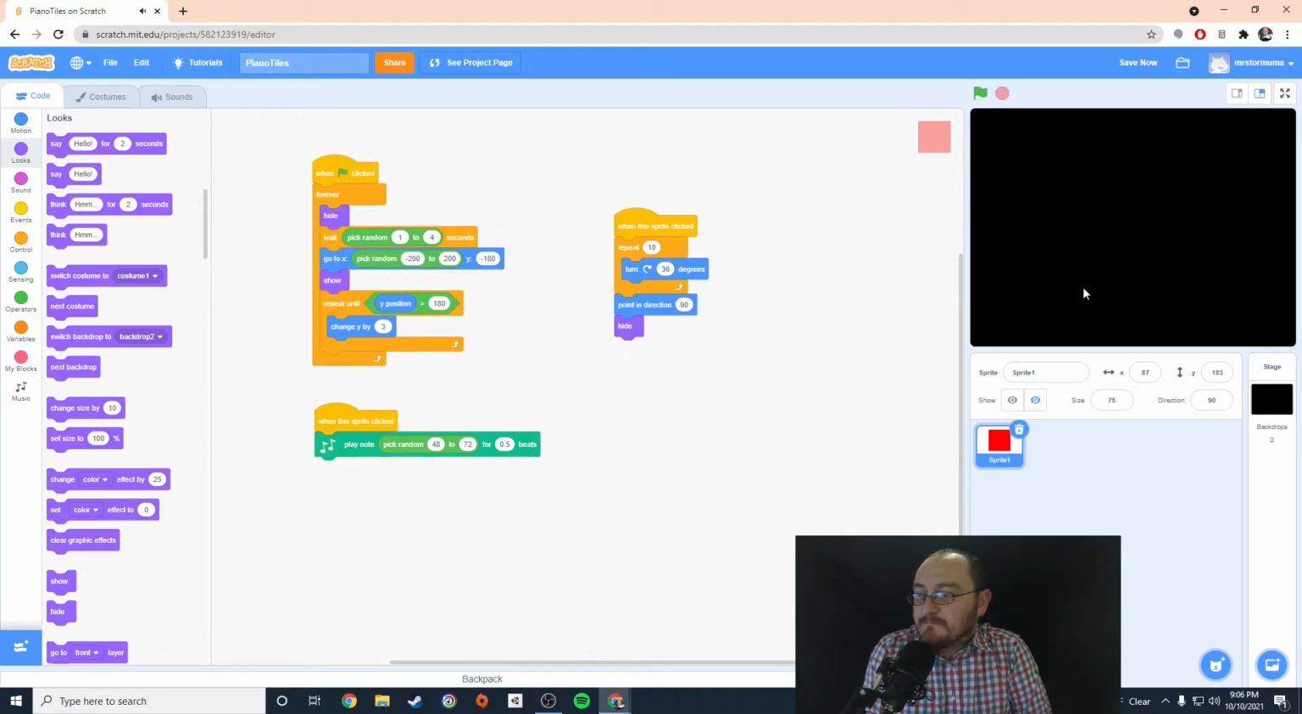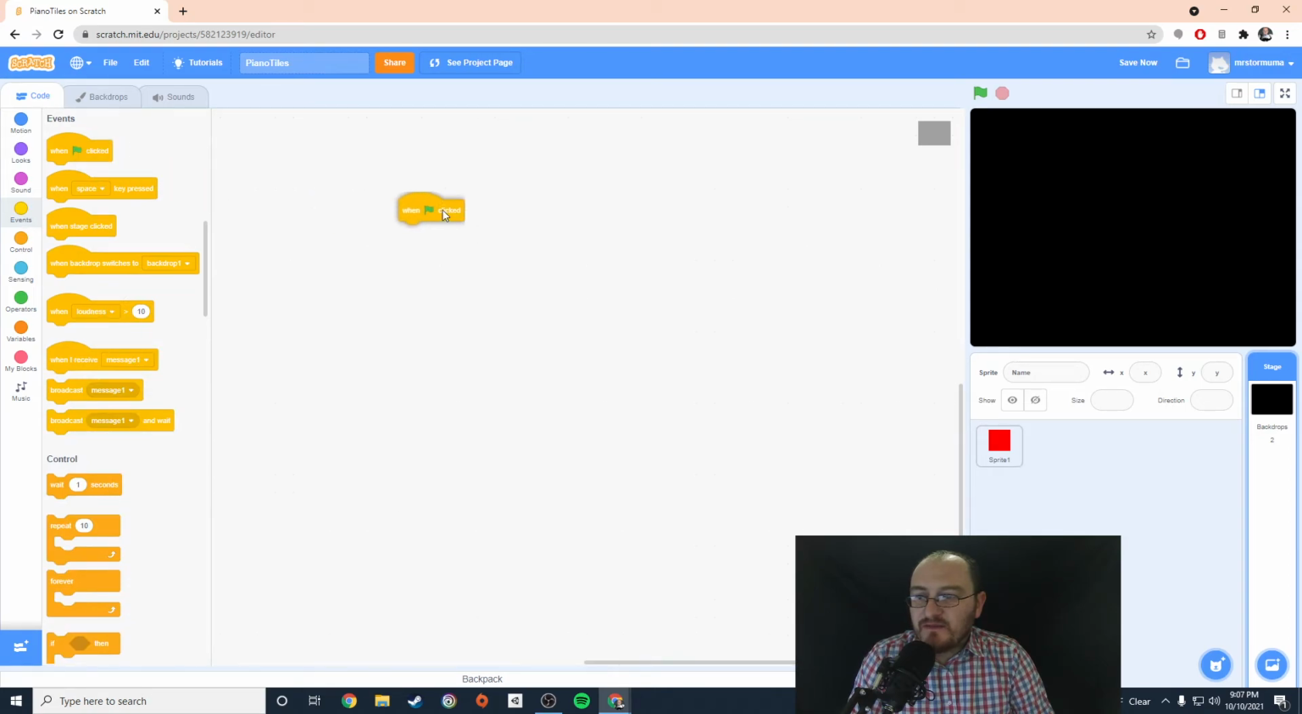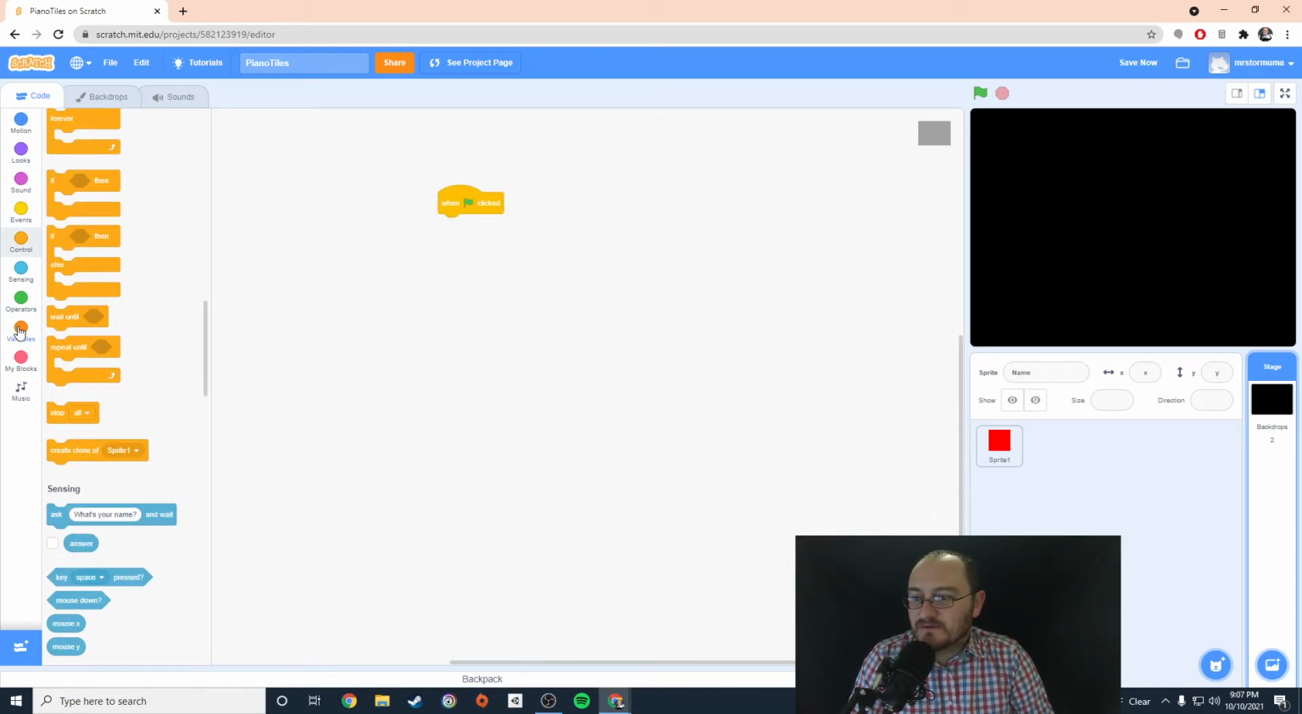Perfect. Okay, now there are a couple more things we need to do. First, we need to set it up so that our game can track some data for us. We want to see how many tiles we've missed, how many tiles we've clicked on. We also want to be able to speed up the tiles as we go. So let's go to our backdrop here. This is a good place to put this kind of code because, you know, there are no sprites here. The backdrop stays there forever. So let's say when the green flag is clicked, we're going to use some variables.